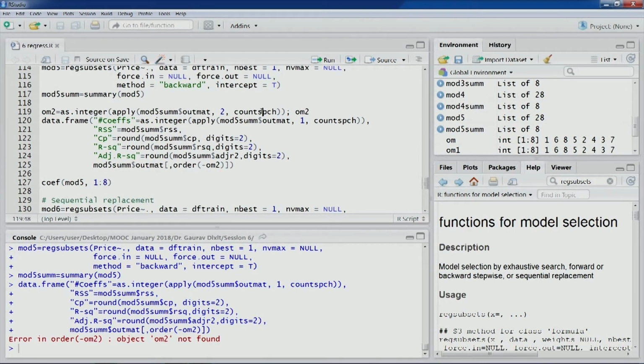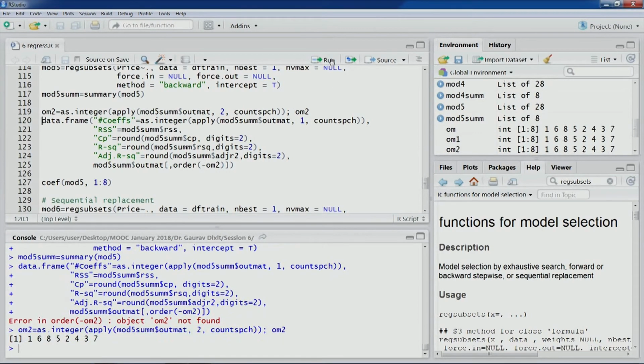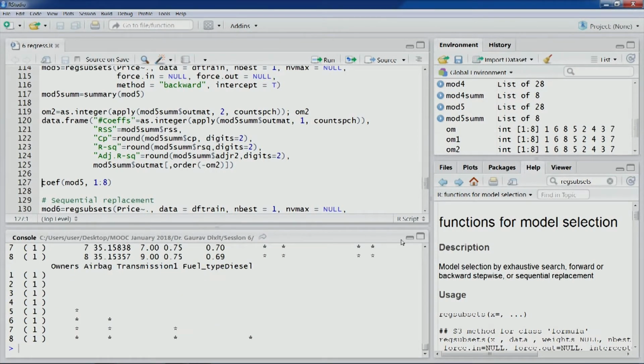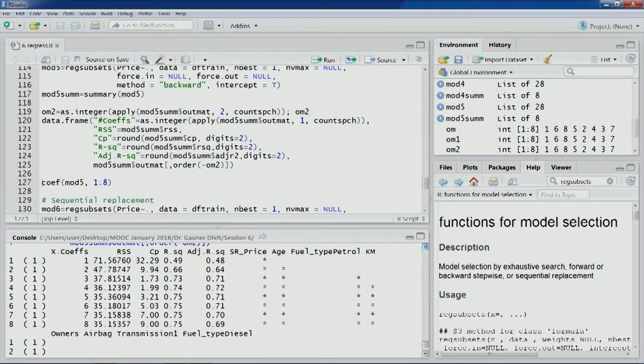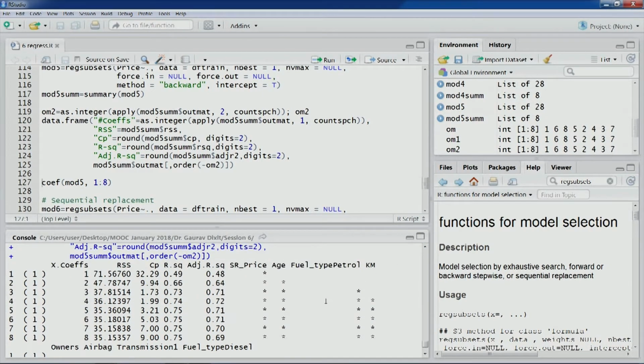Okay, we did not create OM2, so let's compute this and then produce this data frame. Now again, if we look at the results of backward elimination, then also we would see that the same numbers are there again. So the adjusted R square value again is starting from the same 0.48, 0.64. These values for all three algorithms, whether exhaustive, forward selection or backward elimination, are the same up to 2 decimal points.